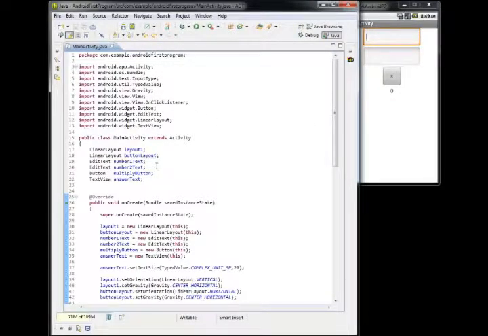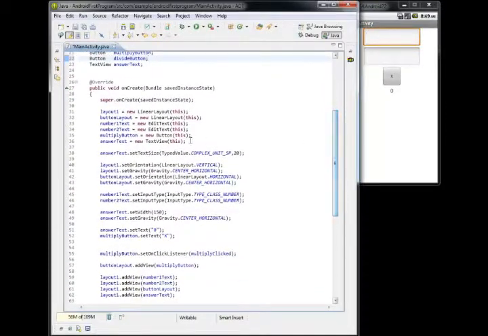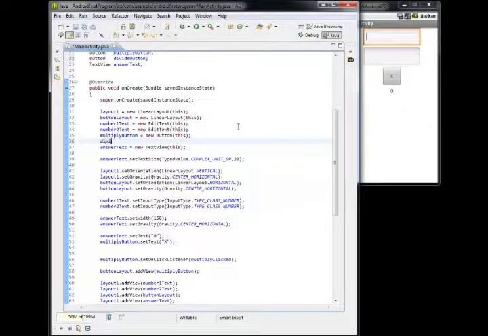Because now we're going to create another button called the divide button. I'm going to put it right under here. Then we're going to scroll down and create that in memory. We'll put it right under here. Equals new button, and attach it to this context like that. So now we've got our new divide button.